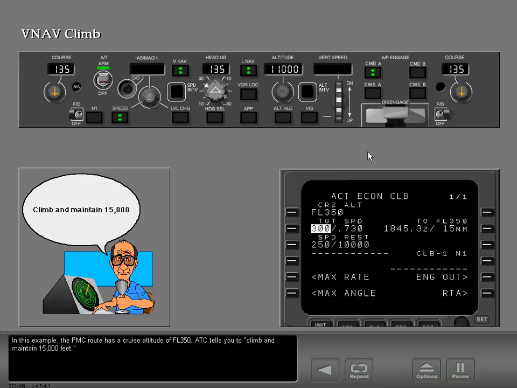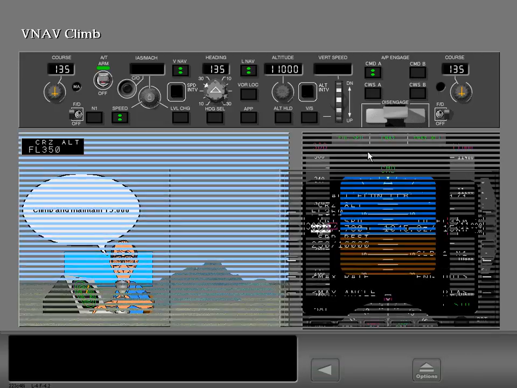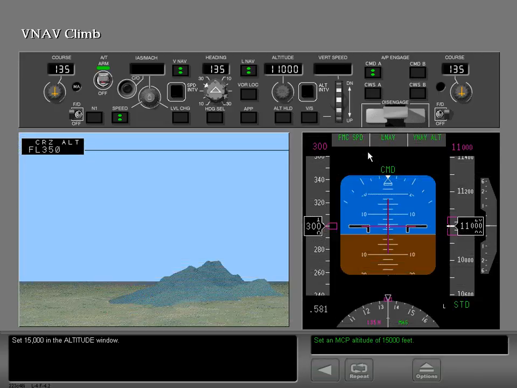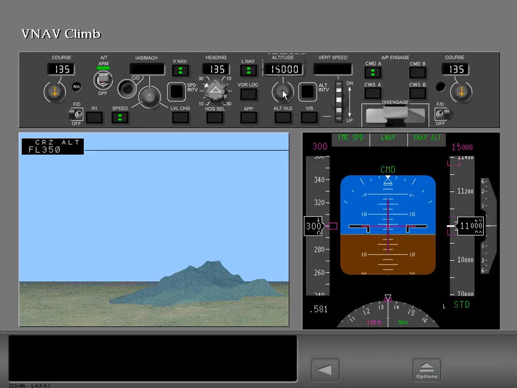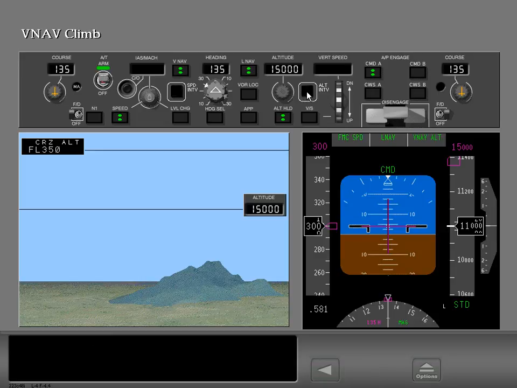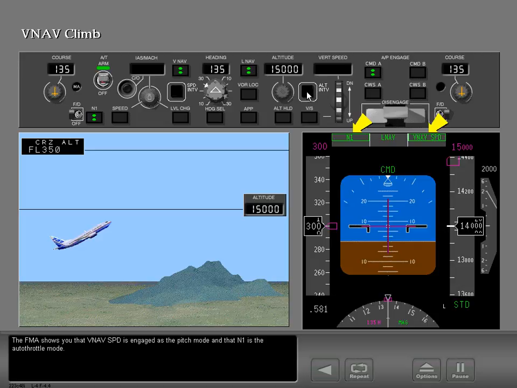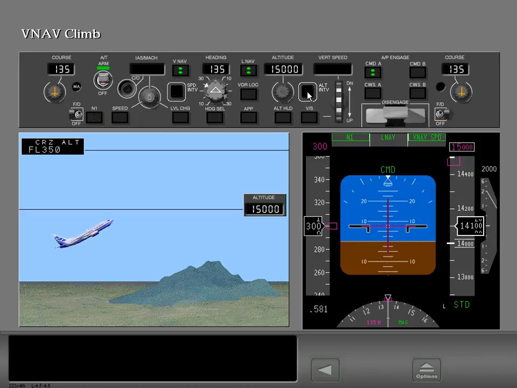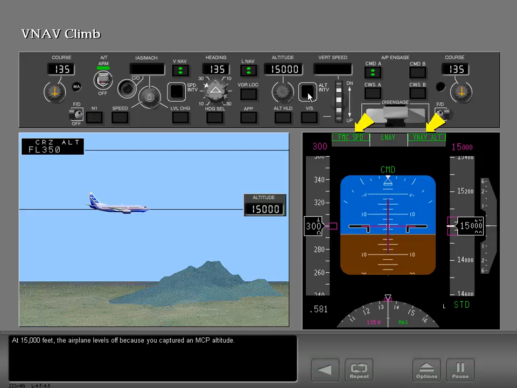In this example, the FMC route has a cruise altitude of flight level 350. ATC tells you to climb and maintain 15,000 feet. Set 15,000 in the altitude window. Push the altitude intervention switch. The FMA shows you that VNAV speed is engaged as the pitch mode and that N1 is the autothrottle mode. At 15,000 feet, the airplane levels off because you captured an MCP altitude.